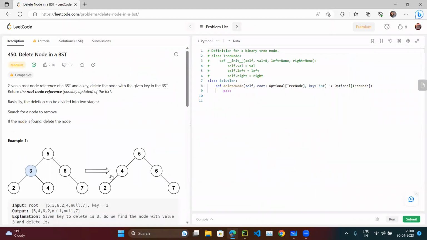So let's read the question, and then we will see how we have to solve it. A root node is given, and if you see the function delete node, it has one argument, root. That root node refers to the BST, the binary search tree. And a key is also given, that is the other argument. Delete the node with the given key. So we need to delete the particular node with the given key.